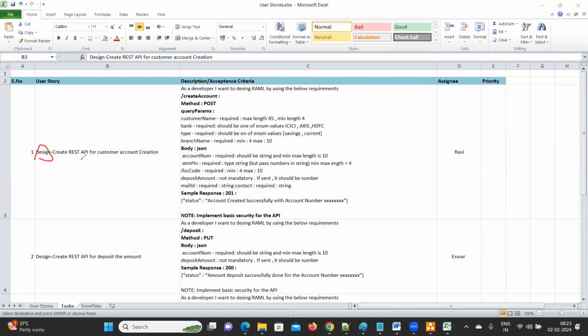Again, create a REST API for customer account creation. As a developer, I want to design a RAML using the below requirements. If it is a new project, it will take at least 1 or 2 months to get your work. In the meanwhile, you have to understand your project documentation and the architecture, if it is an existing one. If it is a new one, then it will be fine.